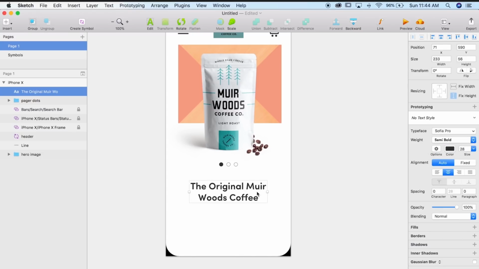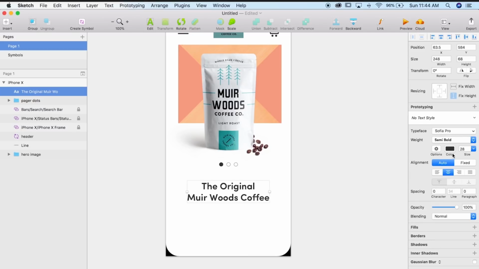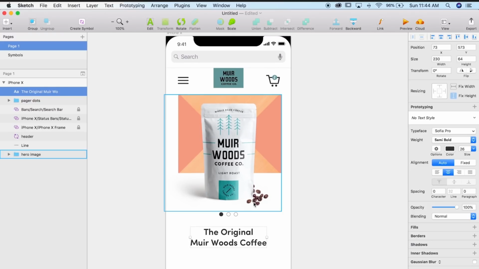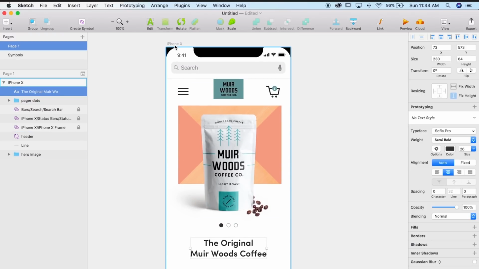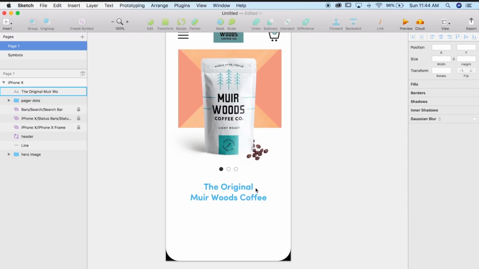Maybe we'll go to semi-bold. Let's see here. You gotta play around and see what breaks nicely. That looks cool. I think about 26 might be good, actually. Not 16, 26. And then again, I just want to make sure this is centered. So if I grab this and my artboard, shift click, align, there, it's perfectly aligned.